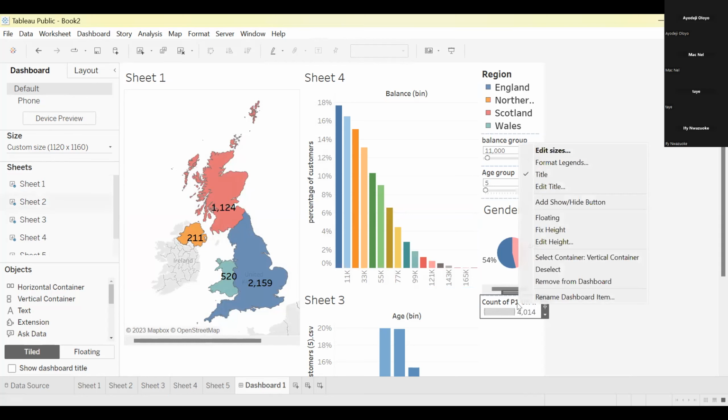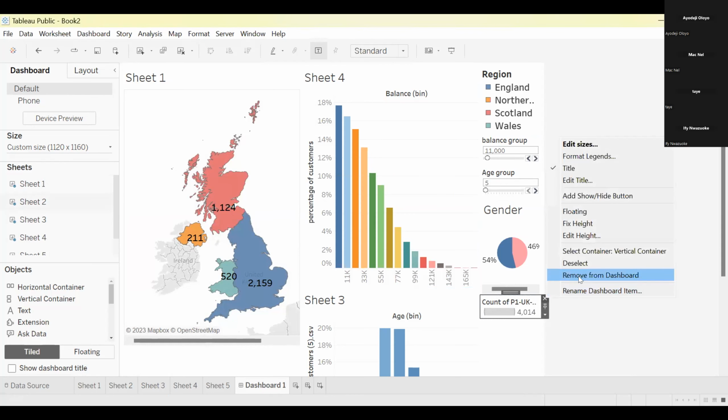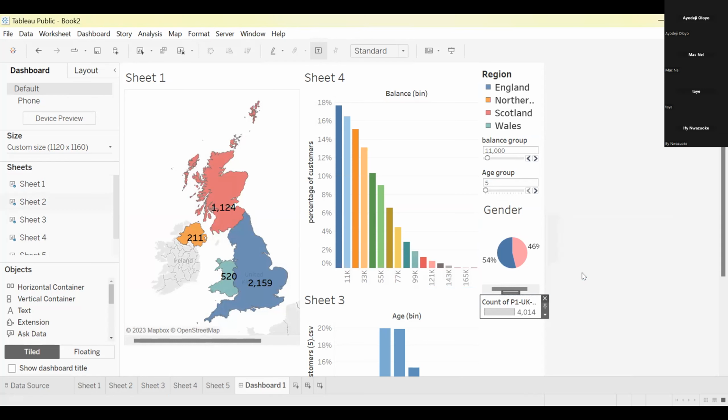Yeah, you can say remove item from dashboard. Okay. Not rename, remove. Next one. No, not rename, remove. Or just click here. Yeah. Okay. So now the last one, sheet 5, just drag it under the gender.